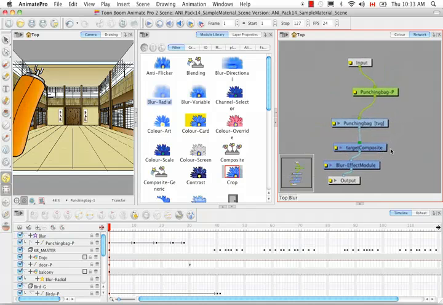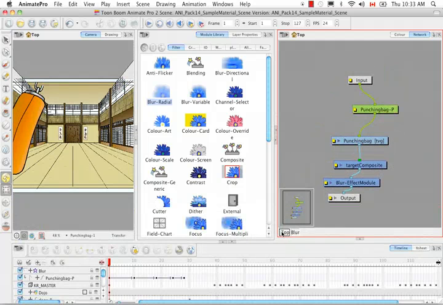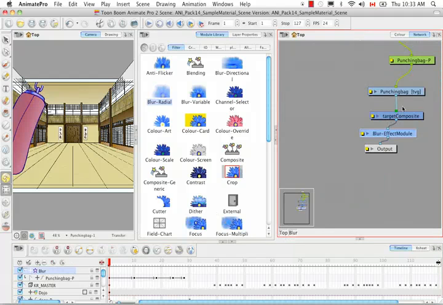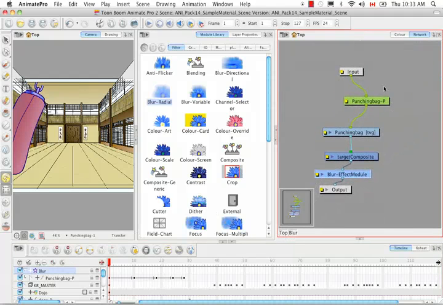Okay, and what you don't see here is that we're actually inside of a group. Here's the top, and what we were inside, again, was the blur. So let me go back there again by using the keyboard shortcut O. So inside the group we have the input, which if we go back to the top you'll see it's a little top node, and the output, which will be the bottom node. And inside we have the punching bag peg, the punching bag TVG, Toon Boom Vector Graphics, so the drawing layer. We have a target composite, and we have the blur effect module.